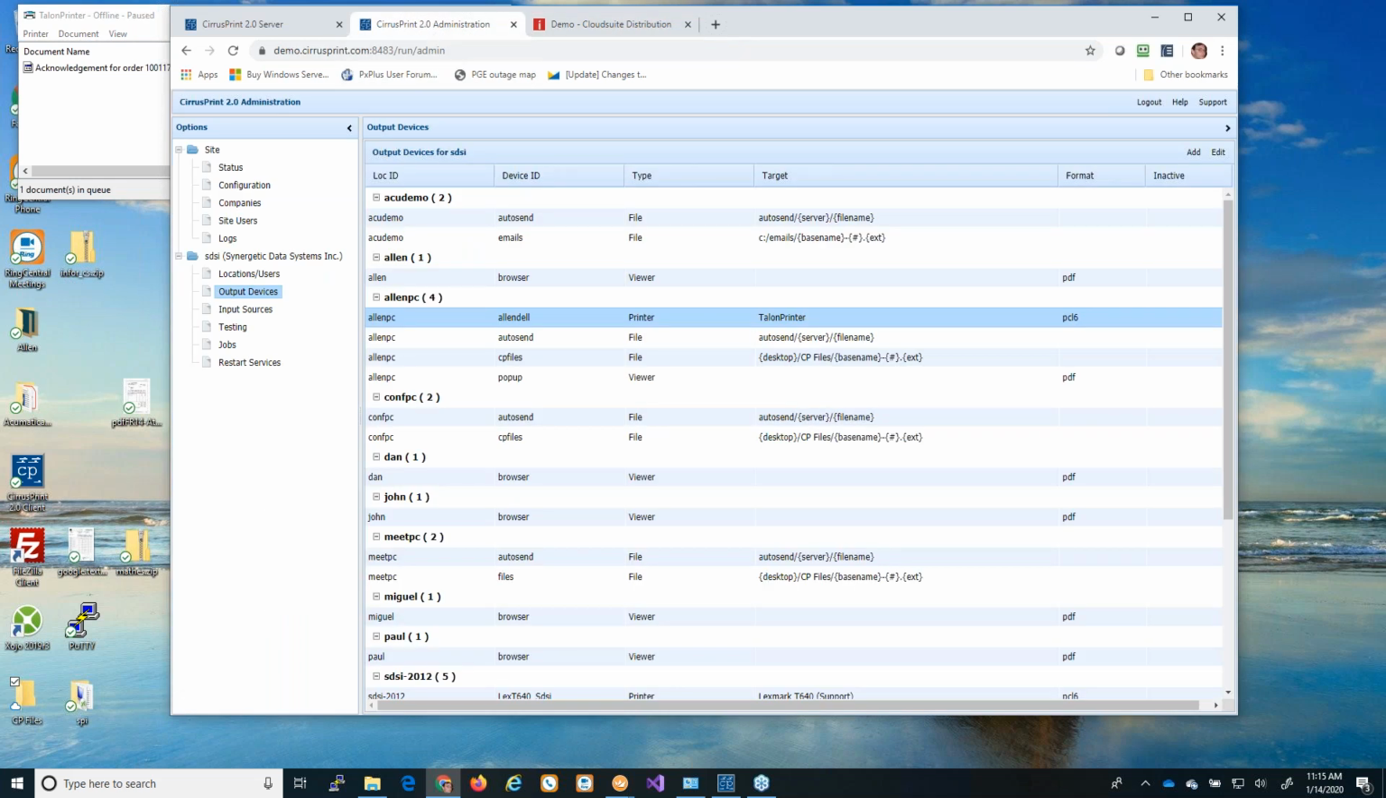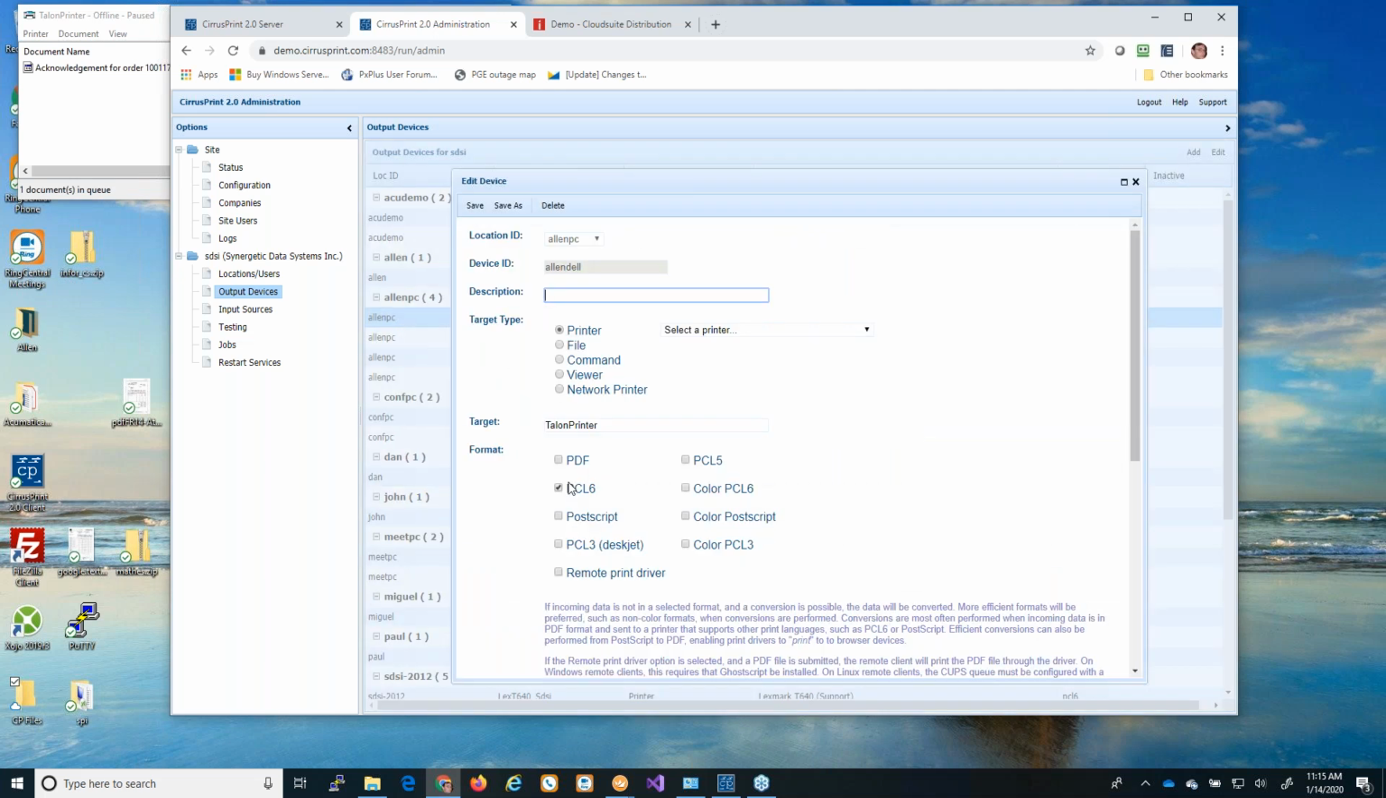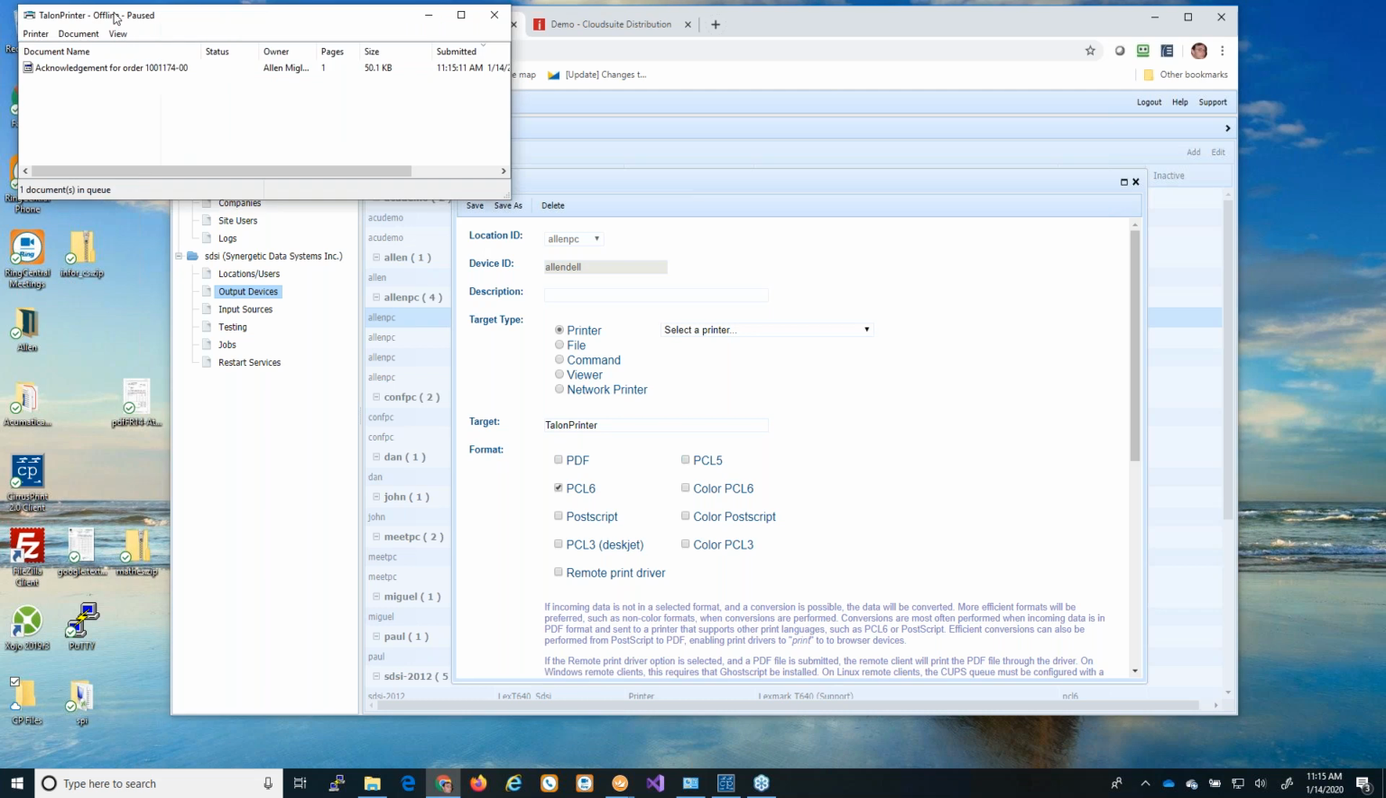Now one thing to note, this output device is a PCL6 printer. So even though Cloud Suite sent a PDF, CirrusPrint is able to do conversion dynamically. It sees the PDF and converts it to a PCL6 format before sending it out, so it'll be compatible with this printer. So that's one option. Now let's take another option here, going through UnForm.